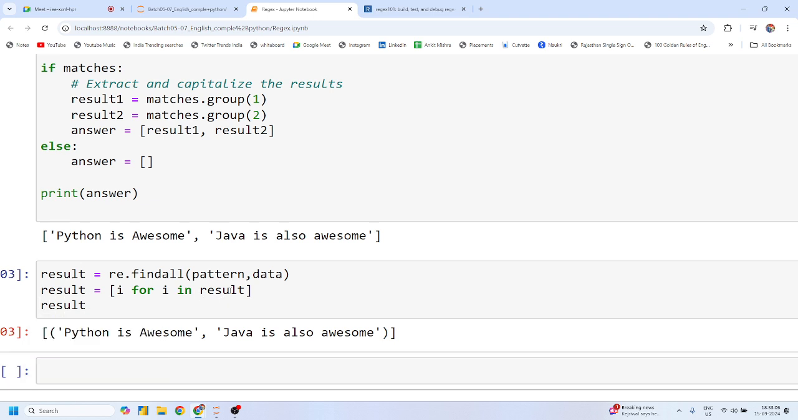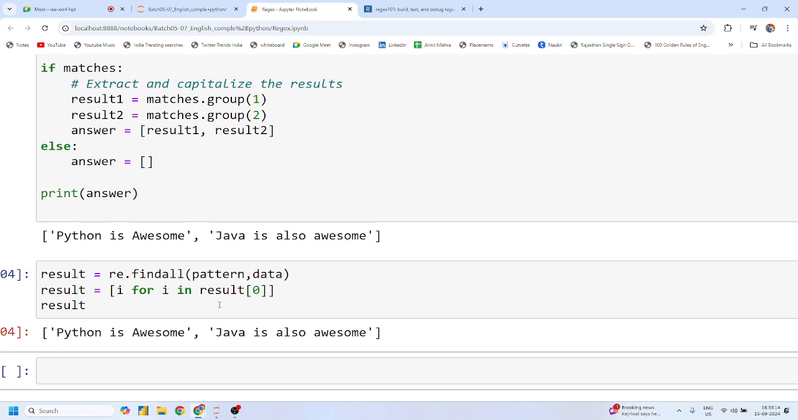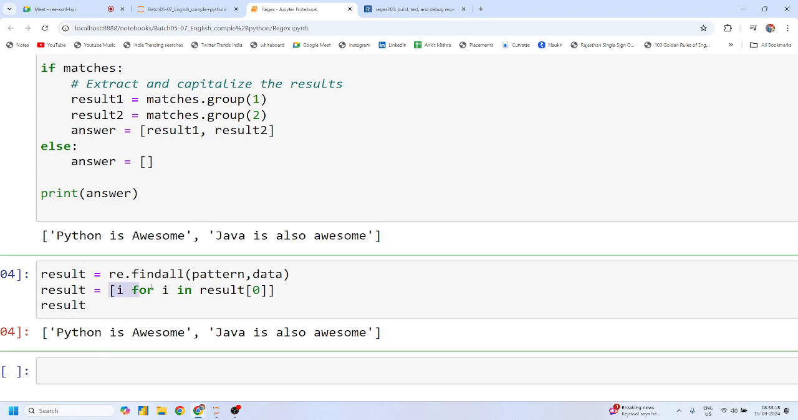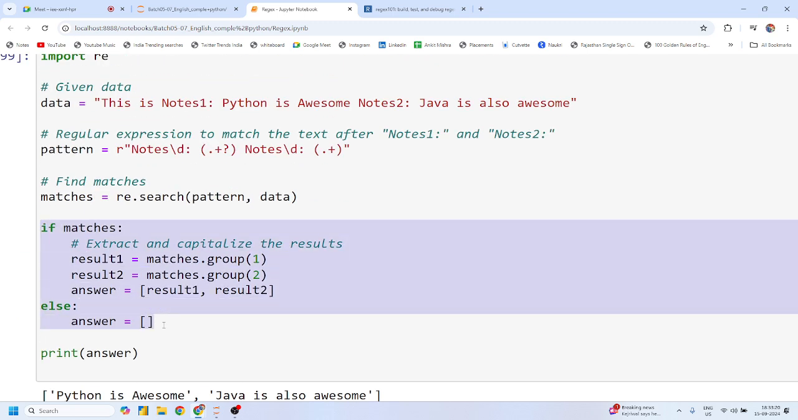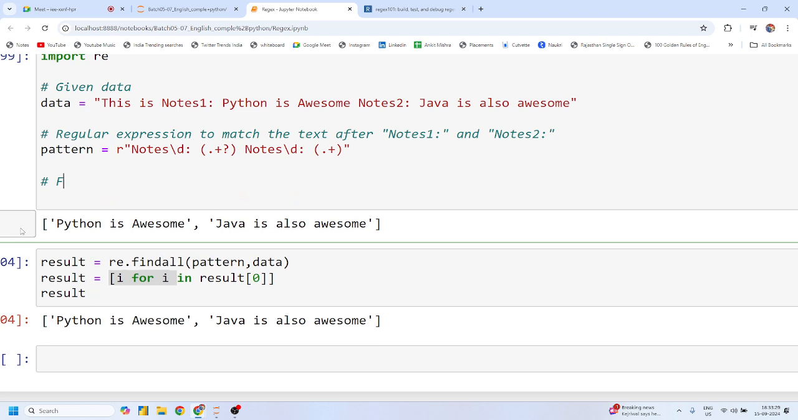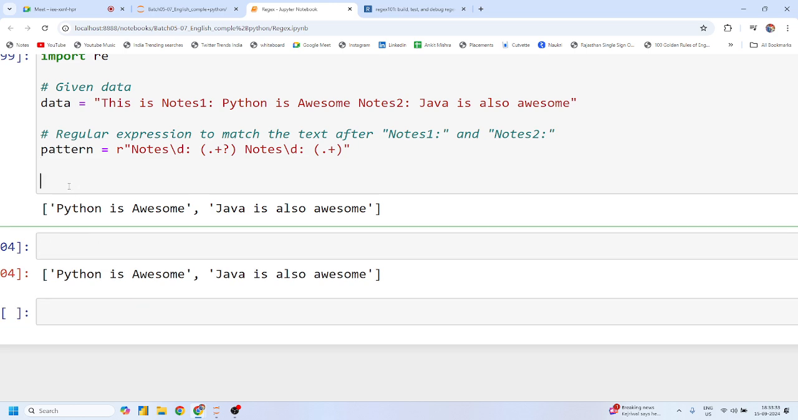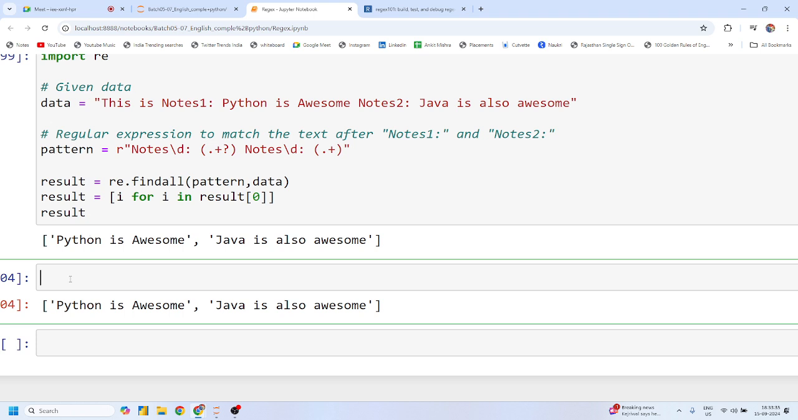For i in this result, and not for i in this result, for i in this result of 0. Yes or no? This is your result, right? Yes. We are unpacking with the help of this for loop instead of this code, right? We can just simply ignore this. We can simply say this is my final code, right?